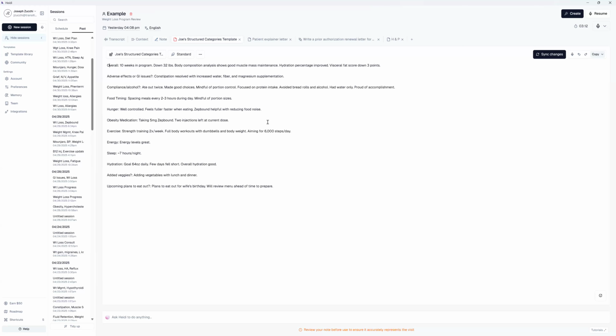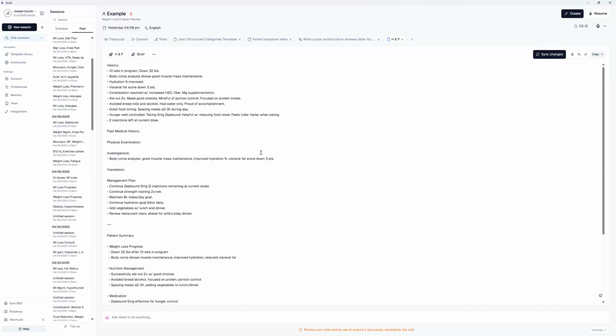And the nice thing about this is anything during that conversation that person said will be properly inputted into the right section here. And whether that be in this format, or if you're more of a traditional H&P format, you can have it breaking down that way as well. So a lot of options.